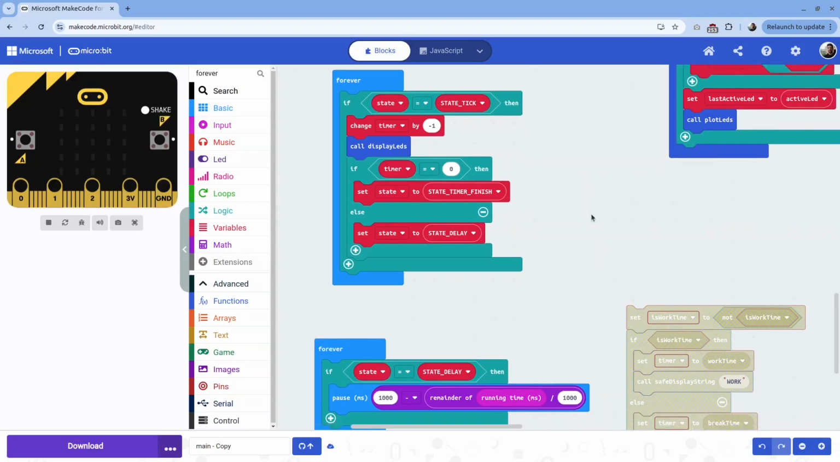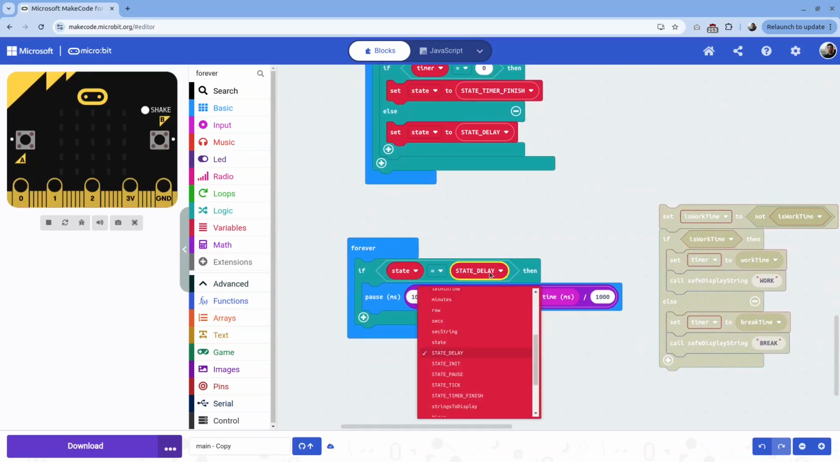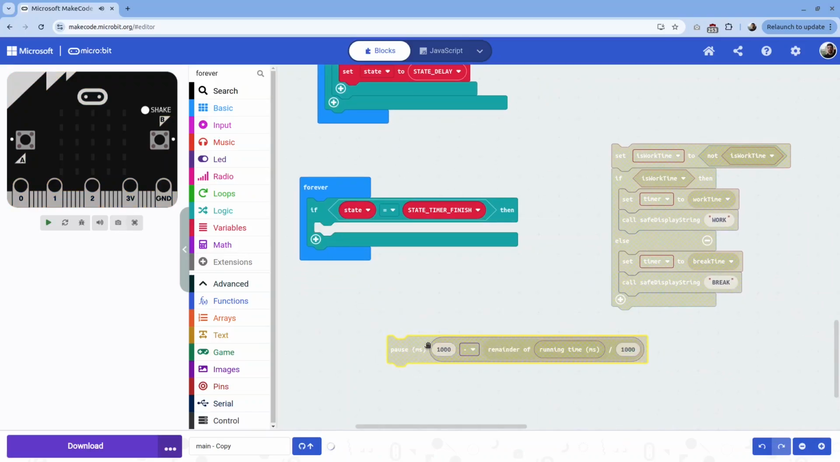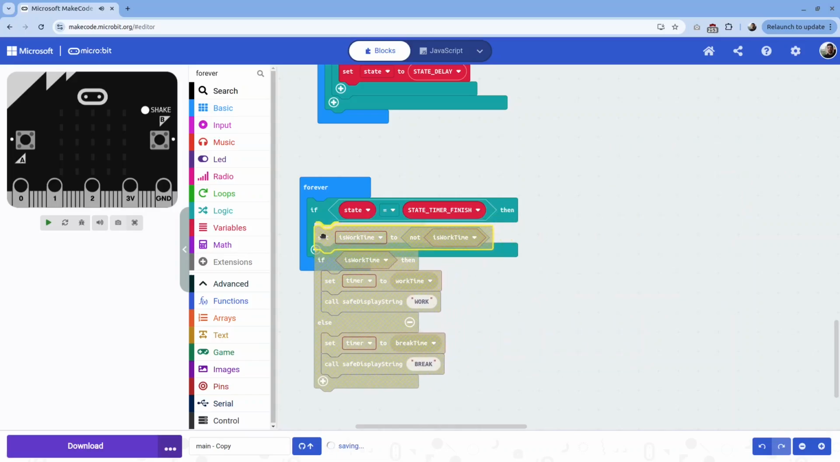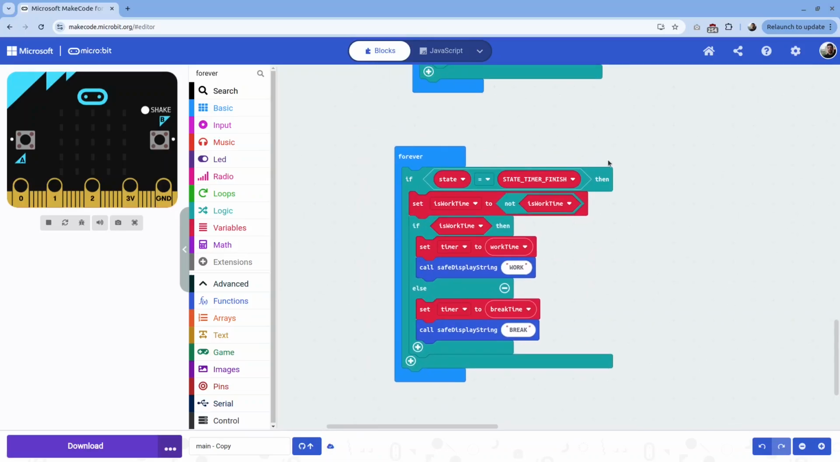Last thing that is left to do is to check what we are going to do with our state timer finish. So if the state is equal to state timer finish, then we are simply going to use all of this that we had before, where we are checking what is the new phase, if it is the work phase or not. So we are displaying the work and break strings. And this is the preparation for what we are going to do in the next video, and that is to provide visual and audio alerts, but at least we have a good structure.